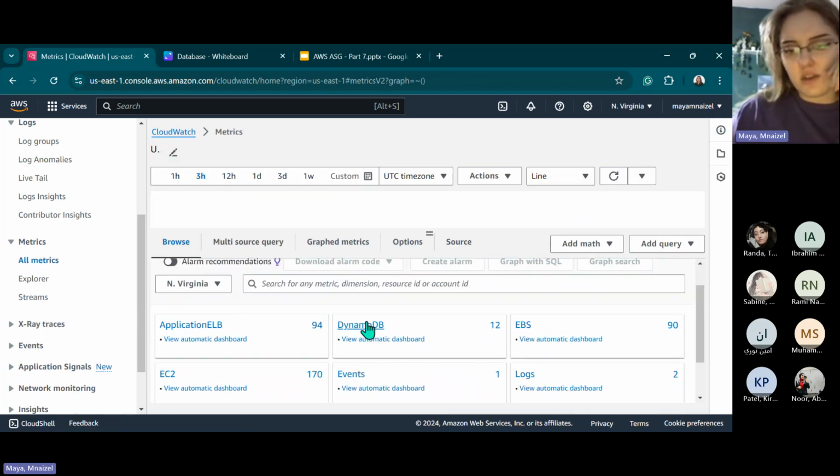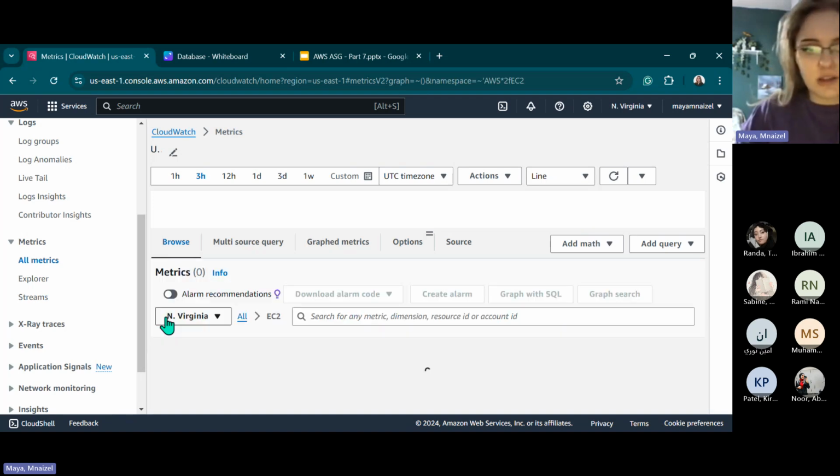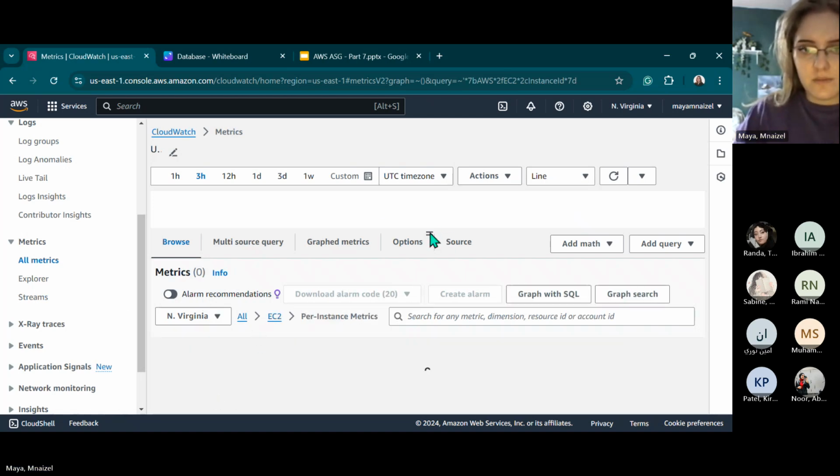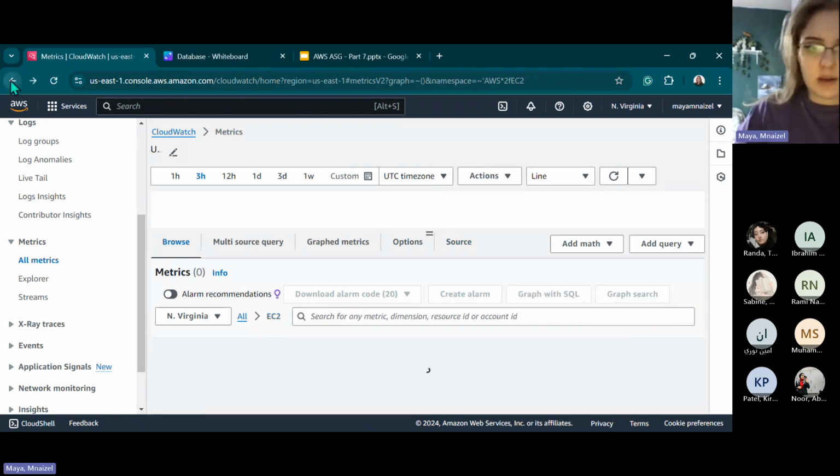If we go to metrics, we can see all metrics. We have 90 EBS metrics, 12 DynamoDB, application ELB 74. We have 170, wow, EC2 metrics. So let's check them out. Let me go back. EC2. Okay.